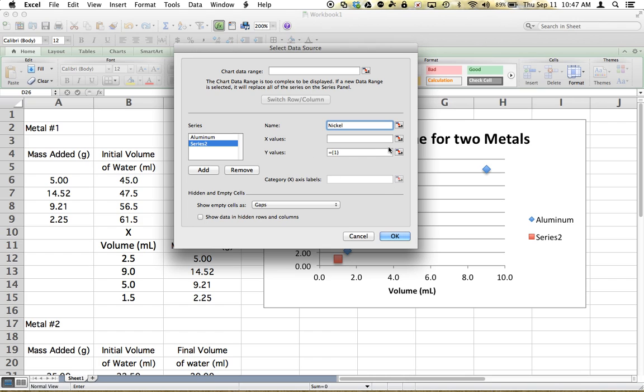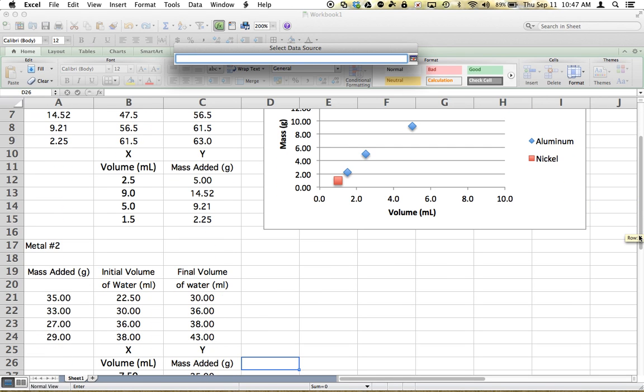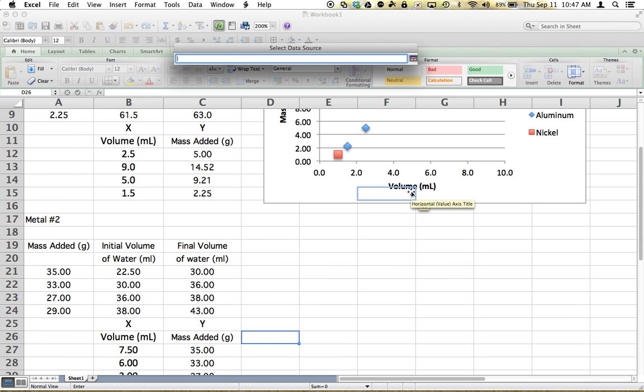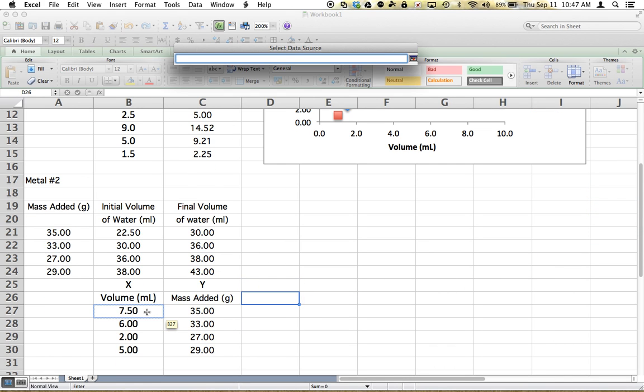All right, now my job is to tell Excel where the X and Y information is for this set of data. So I'm going to click on the X values, and scroll down here to the data, right? And remember that X definitely has to be volume. I'm going to find the calculated volumes, which represent the difference between the final and initial volumes. I'm going to click on the first set of data, hold it down, and highlight all 4 rows, right?